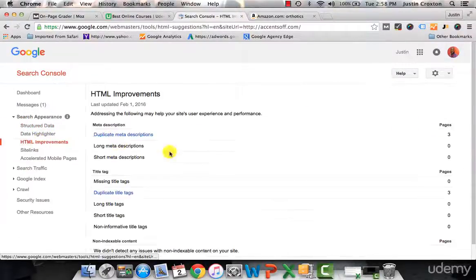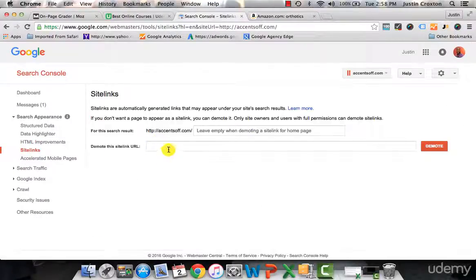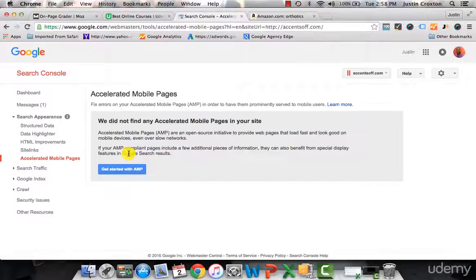HTML improvements. This is more on-page optimization related. You can see we have duplicate content, duplicate titles, which we don't want. Also duplicate meta descriptions, not a lot. So, I mean, having 3 really isn't that bad as far as I'm concerned. Site links, I wouldn't worry so much about that. Accelerated mobile pages, you don't really need to worry about that either.